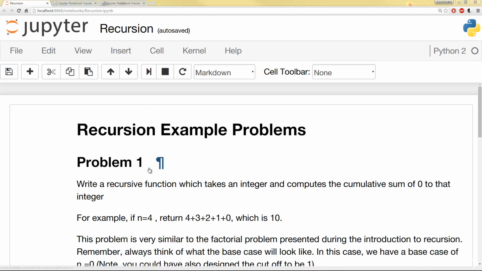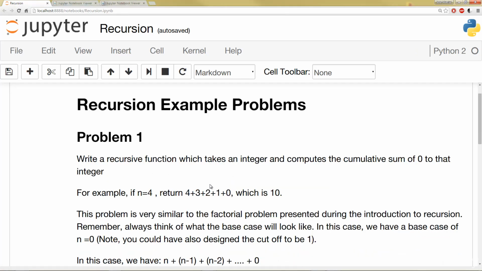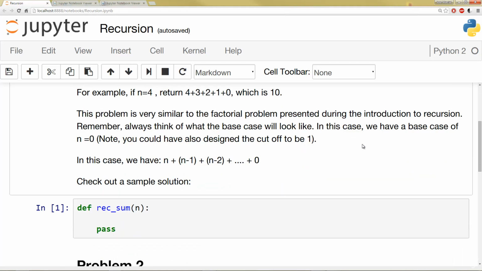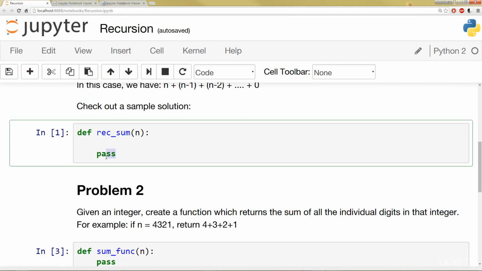So the first problem said, problem 1, write a recursive function which takes an integer and computes the cumulative sum of 0 to that integer. For example, if n equals 4, return the result of 4 plus 3 plus 2 plus 1 plus 0, which is 10. So how do we do this?